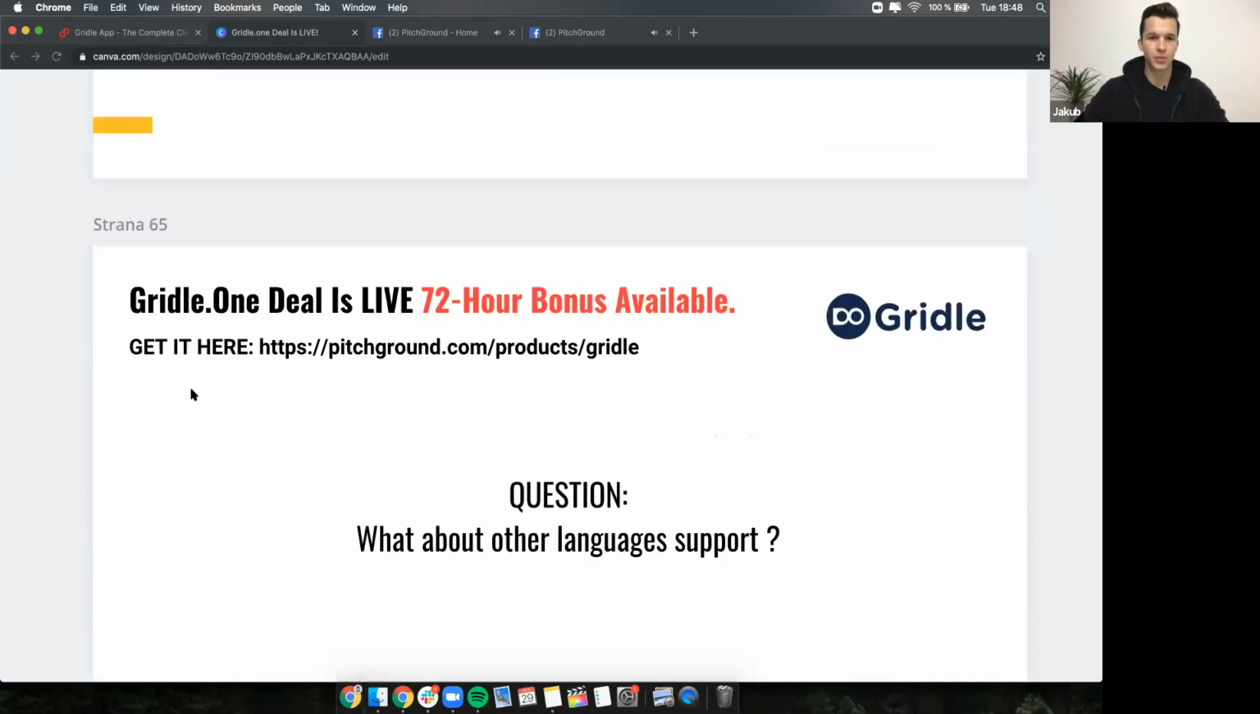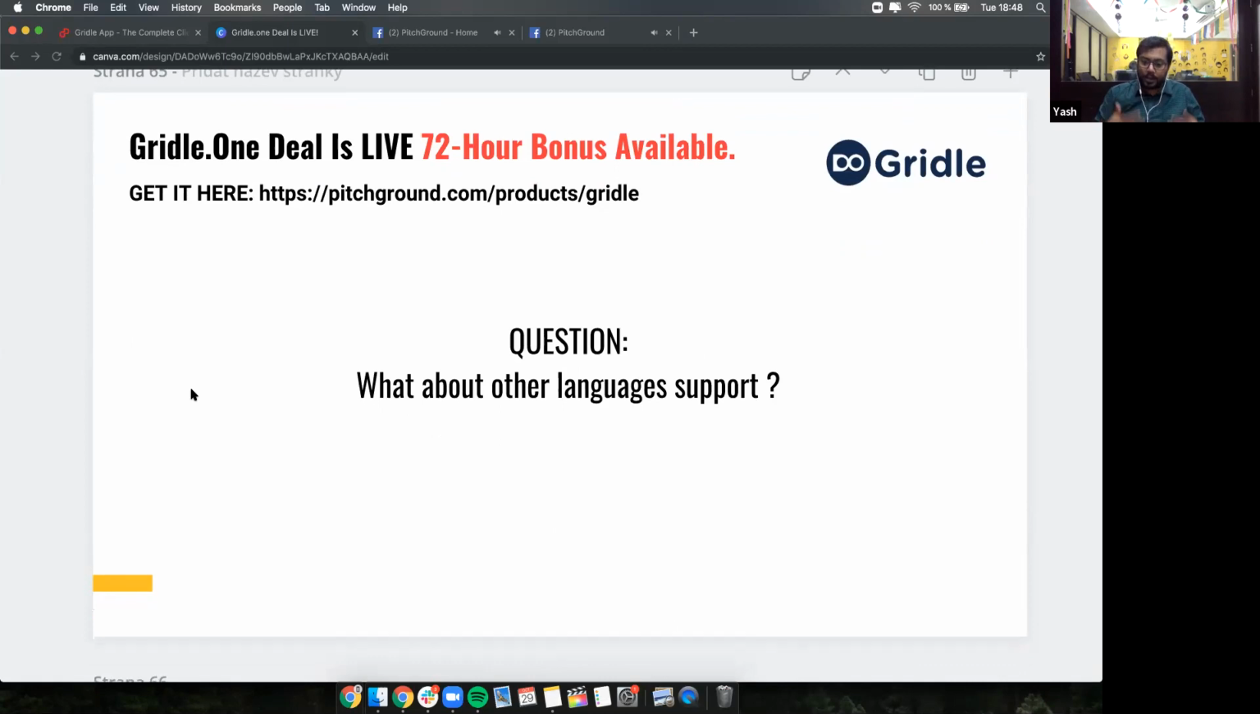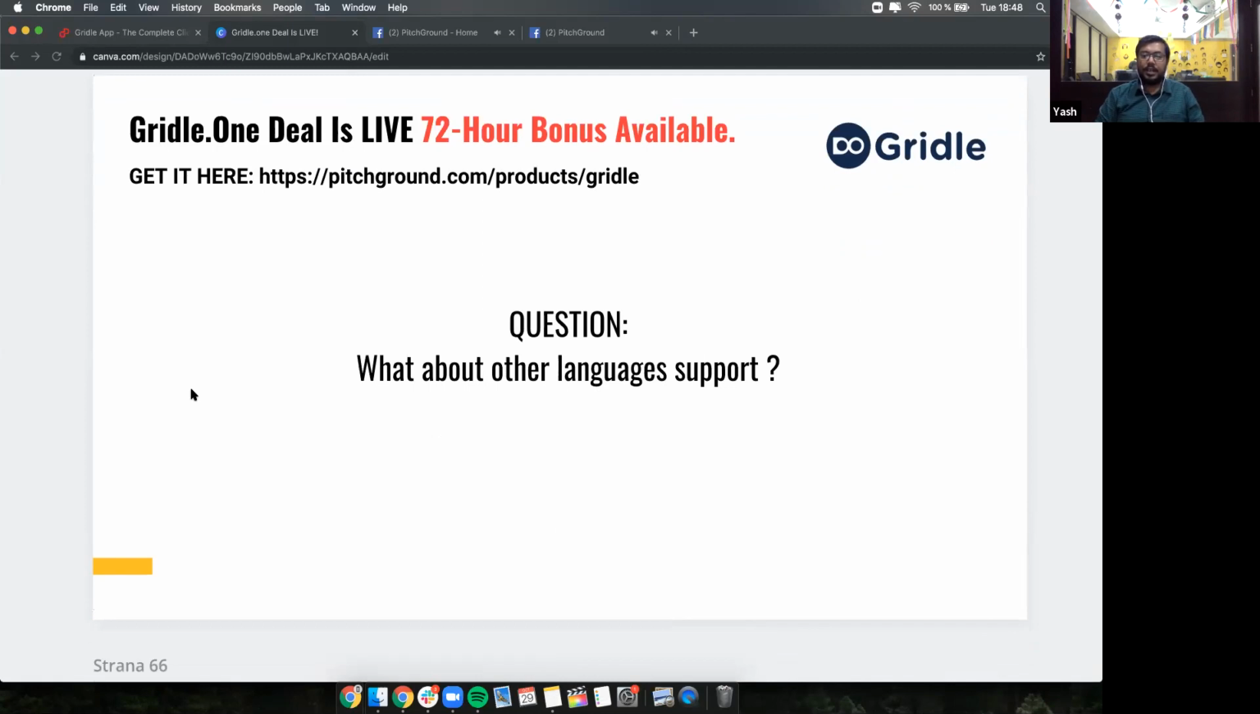Okay. What about other languages support? So as of now, Gridle is not multilingual. The scripts are supported. So any other language, whether it is Spanish or French or Portuguese, all the scripts are supported, but the product itself is not in different languages, but we will be working on that.